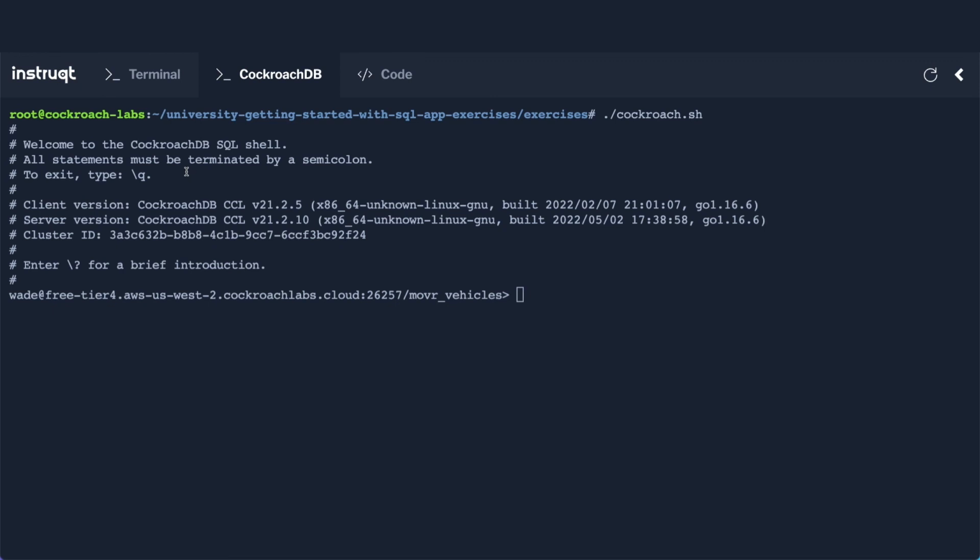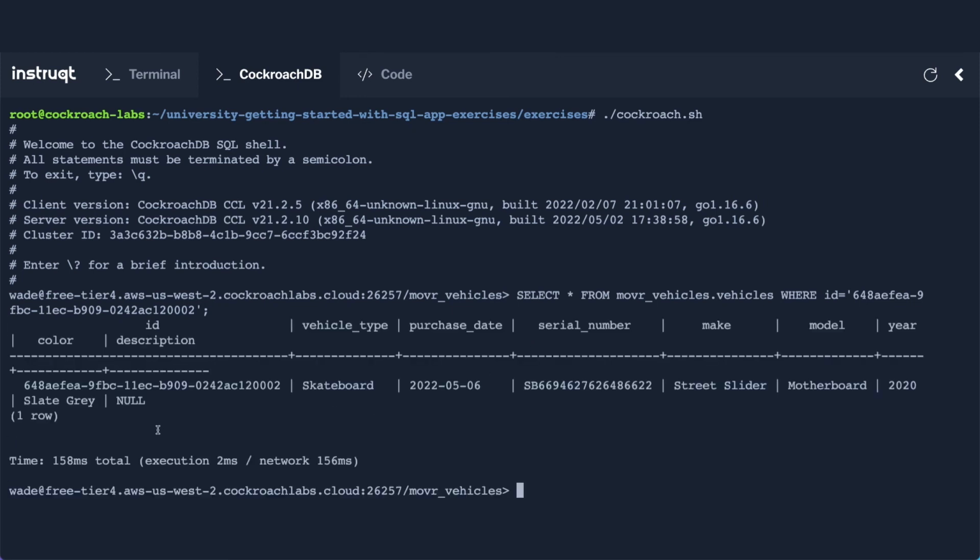Now let's take a look at what it's actually doing. Over in our CockroachDB terminal, I'm going to paste that statement in and execute it. And you can see that I get back the expected results. I get back a single vehicle with a specific ID, looks like it's a skateboard. I'm getting a serial number. It's the Street Slider motherboard, year 2020, slate gray. So that's the vehicle that I was expecting, which means that everything is working correctly here.